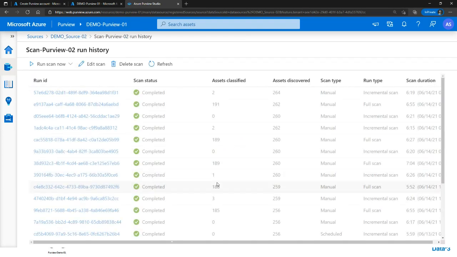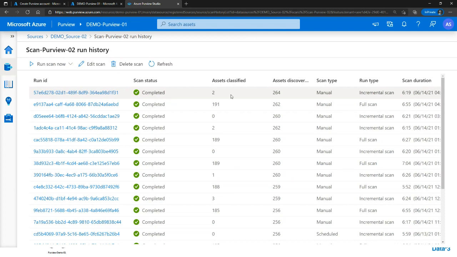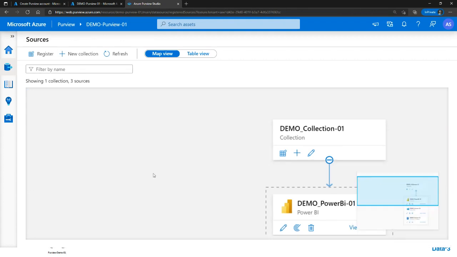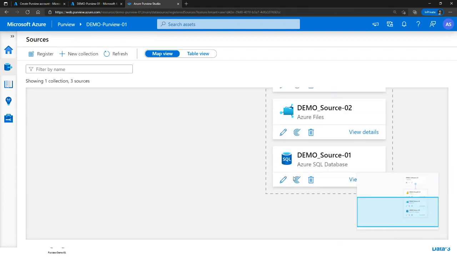So currently we have our scans set up on a weekly basis, but they can also be triggered as manual incremental or full scans. As well as that, we provisioned a SQL database.